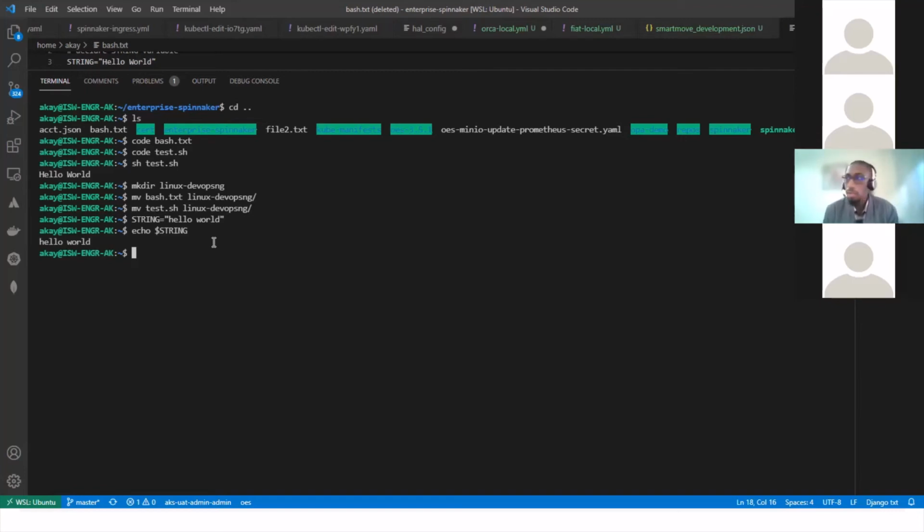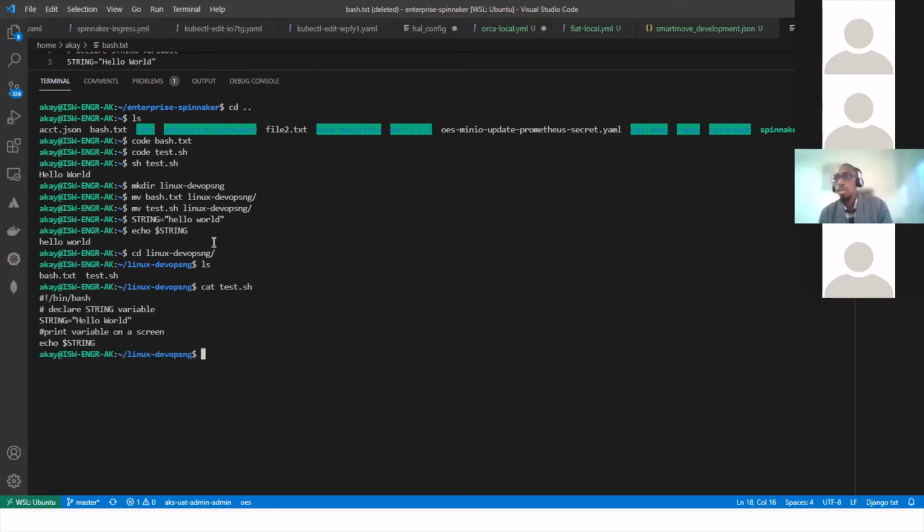And I've done that. So let me just show you. cd into Linux DevOps ng. So I have a test.sh. So what's inside test.sh? Let's cat it. So you can see it's basically the same thing. Declaring a string, declaring a variable, and using that variable. So let's execute it. How do you execute it? You use the sh command. sh just stands for shell. So you're using sh, which is the shell, to execute a file. So you can see hello world was printed.